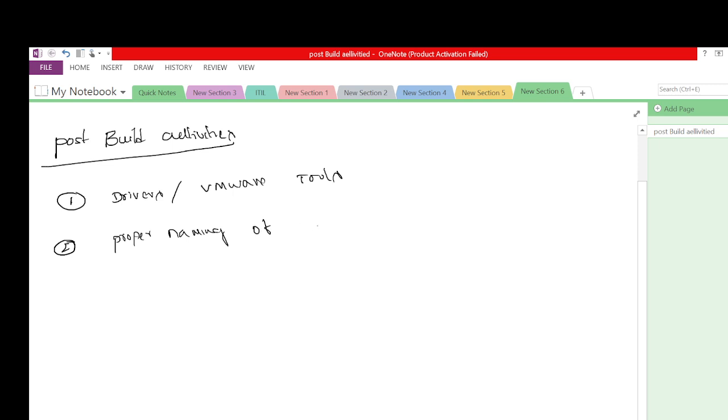Proper naming of a PC. Okay, then the third one is you need to make sure the computer is in the right time zone.